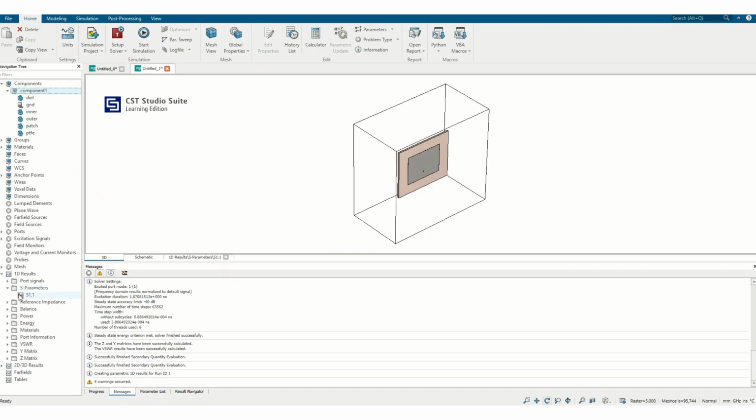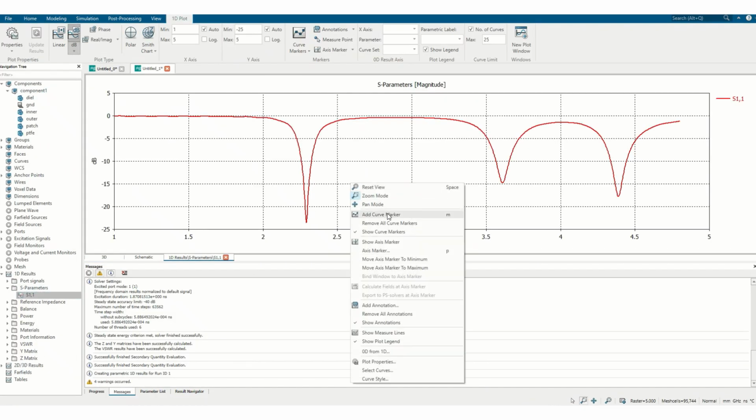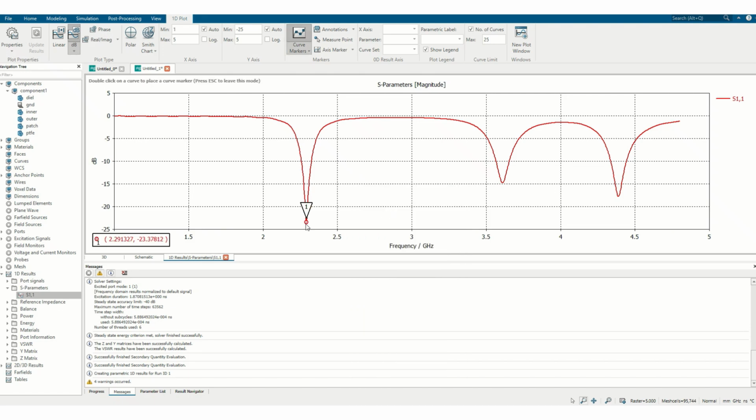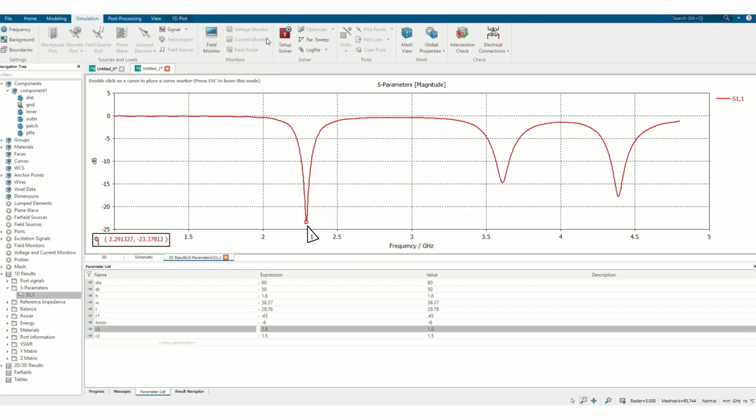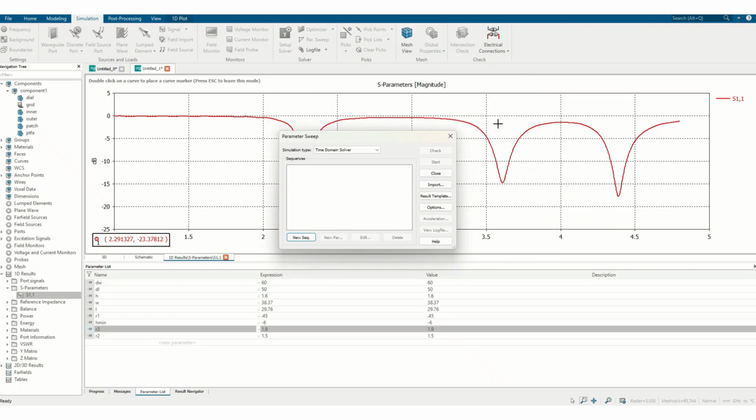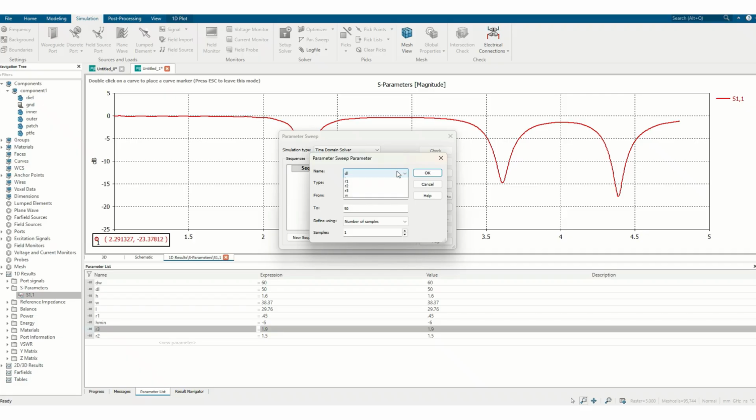Okay, simulation is complete. You can check the S parameter here. You can see that we have the resonance at 2.29 gigahertz. If you want to modify the resonant frequency, what you can do is optimize these parameters. You can go for the simulations and use the parametric sweep and go for new sequence, and the parameter you have to use is the length, because if you have to increase the frequency, you have to decrease the dimension.